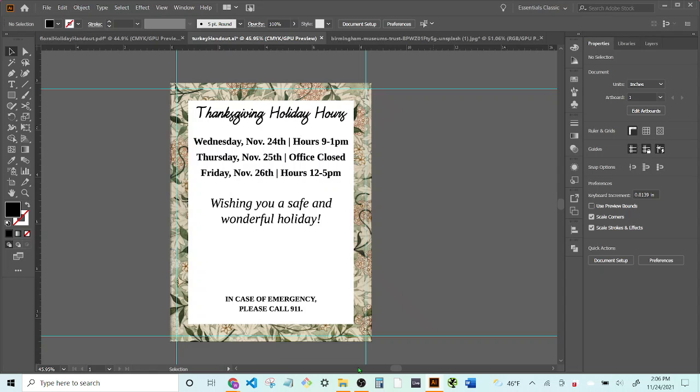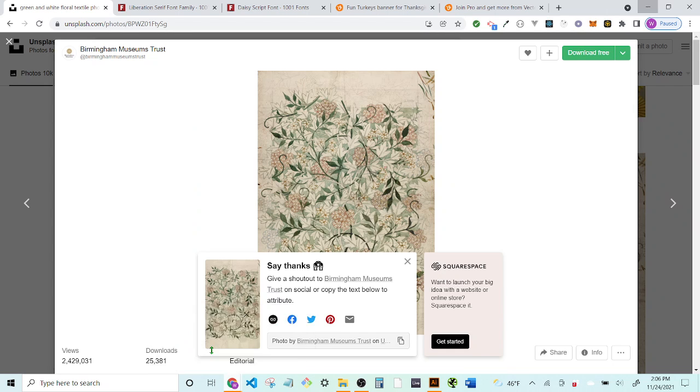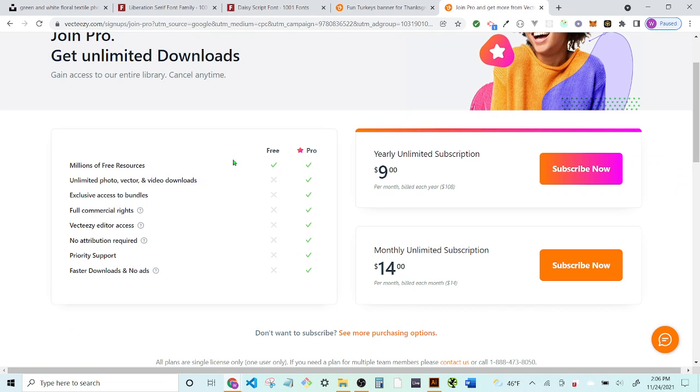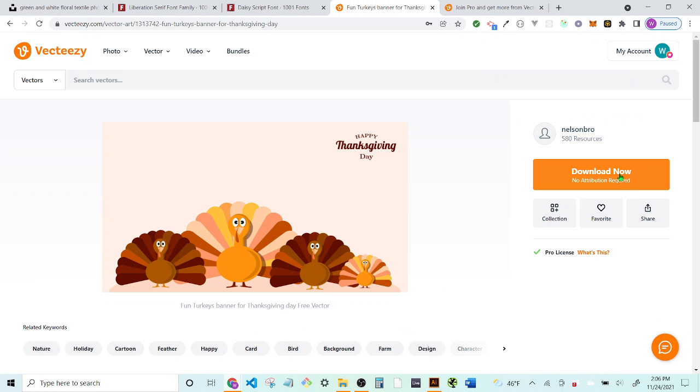So the final thing that we need to download is going to be from vecdz.com, which, please note, if you do not have a pro license, you will need to attribute the artist. It is required. It's within the licensing. So please note that that is what you're going to have to do. I have a pro license. I'd highly recommend getting one if you are a graphic designer and don't have the time to draw turkeys. Then, you know, go ahead and just take a turkey.